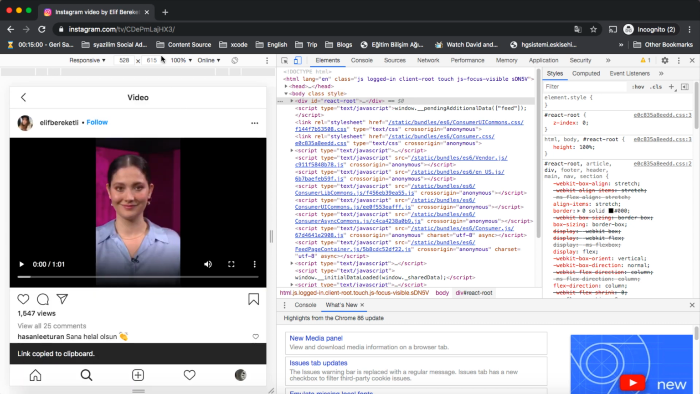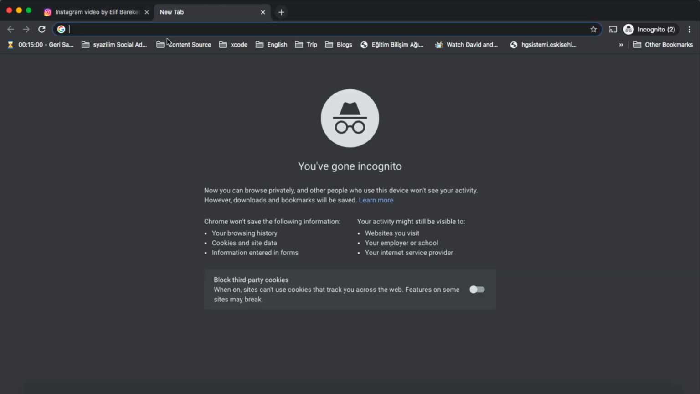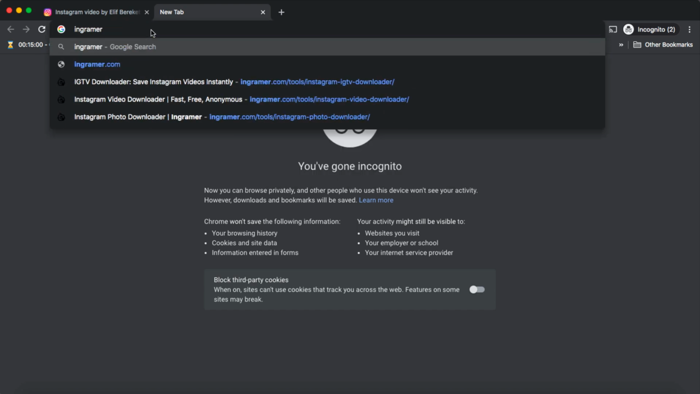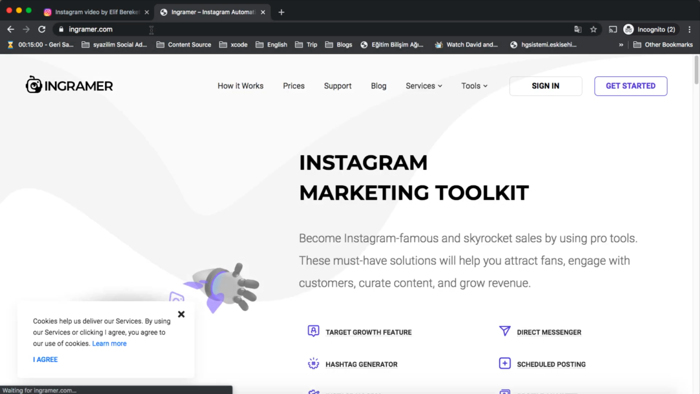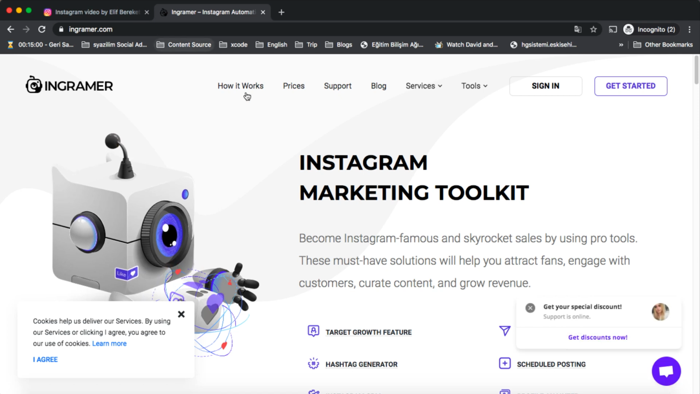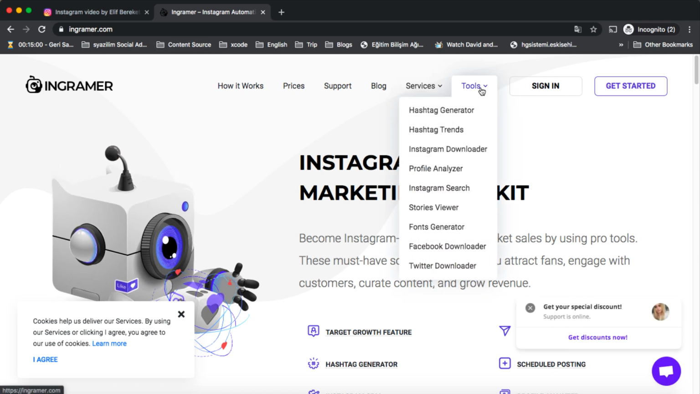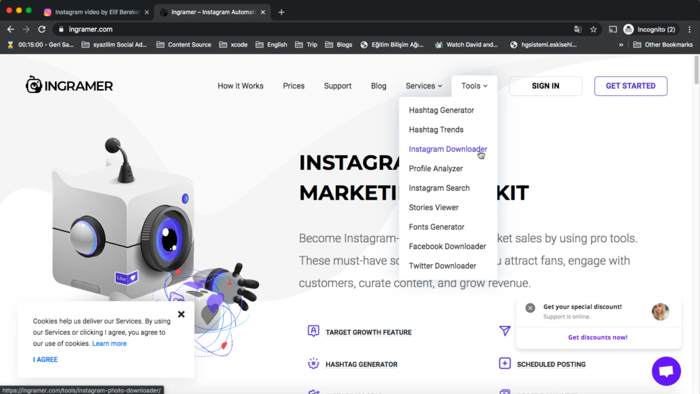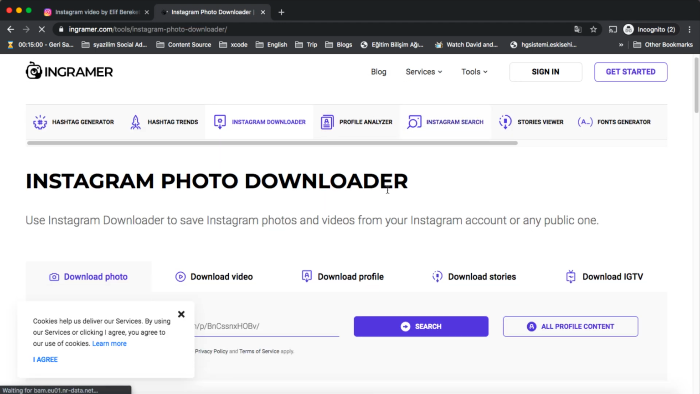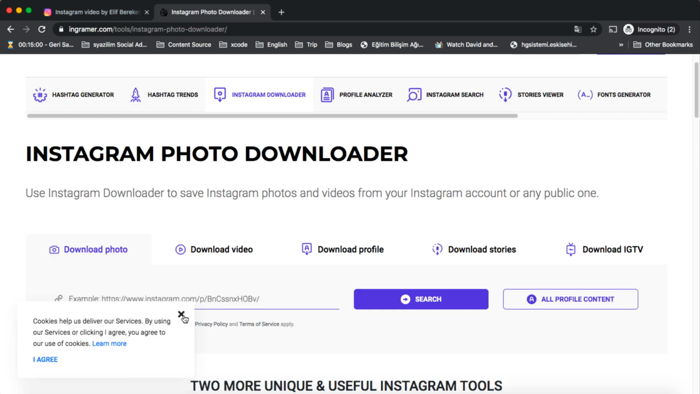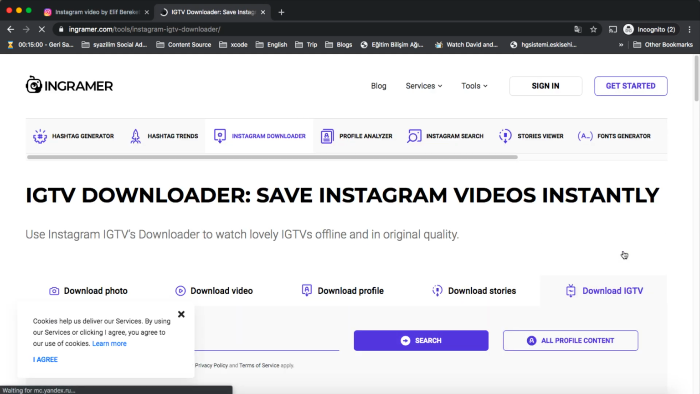Let's open a new tab on Google Chrome. We go to ingrammar.com, and Tools, Instagram downloader. Right section, download IGTV videos.